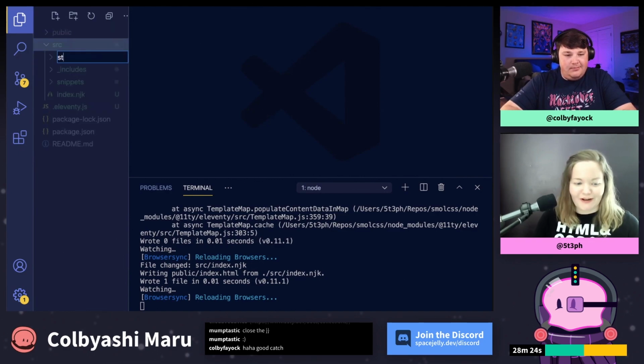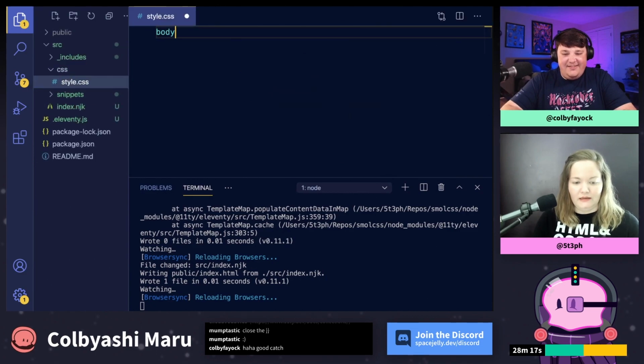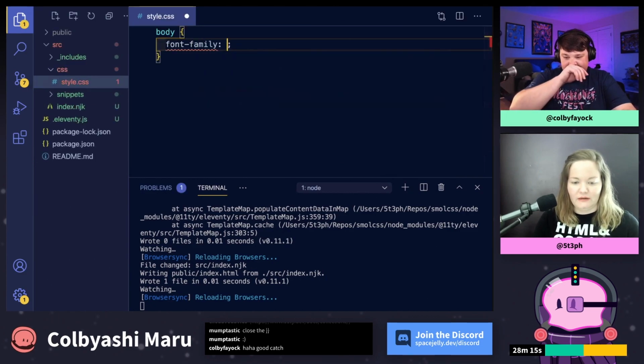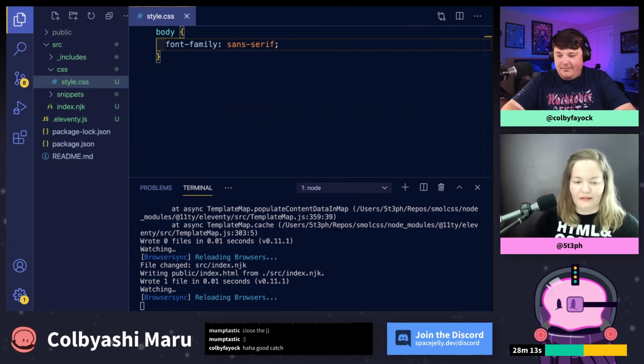We're going to do Sass, but we're not going to get that far. So we will do style.css, and we'll do style. And let's make a change. Perfect. That's all any site needs, really.